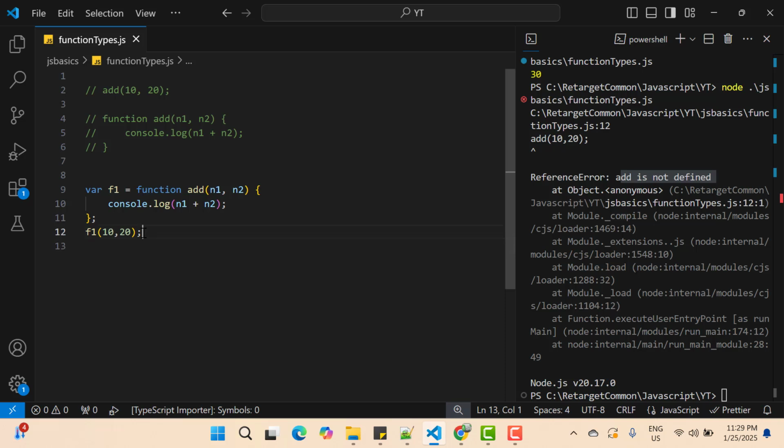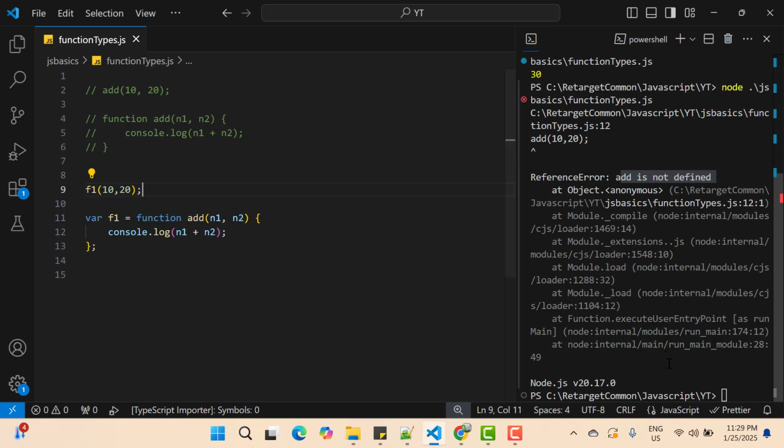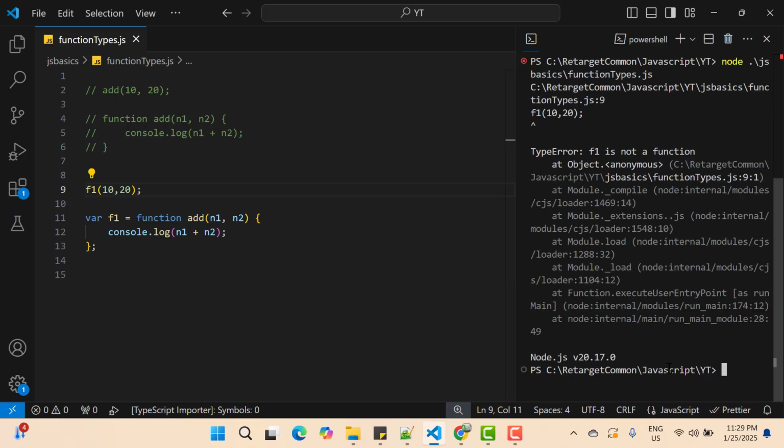For example, if I move this statement before the declaration and run the program, you can see it is giving f1 is not a function. But for the previous type, we were able to call this add before declaration as well. So actually what is happening? All the function declarations and variable declarations will be hoisted for sure. That means they will be moved to the top of their scope, which is global here for f1.